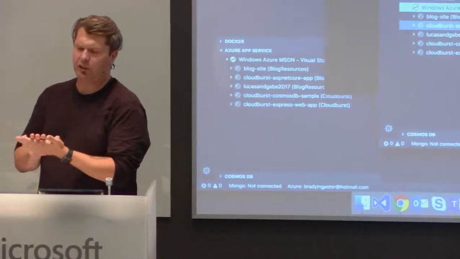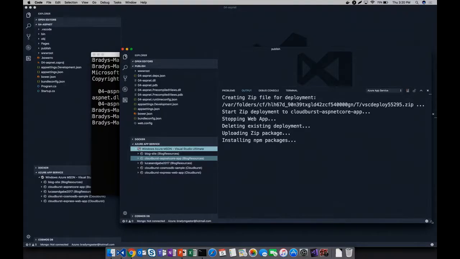Okay. Anybody doing any ASP.NET Core yet? Razor apps kind of thing? You liking it? Having fun?